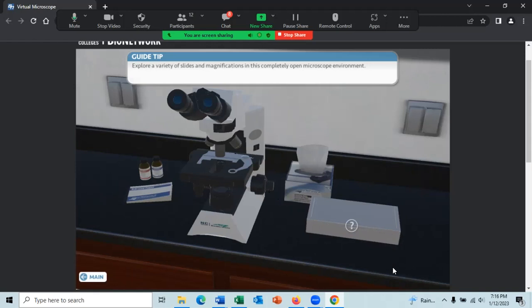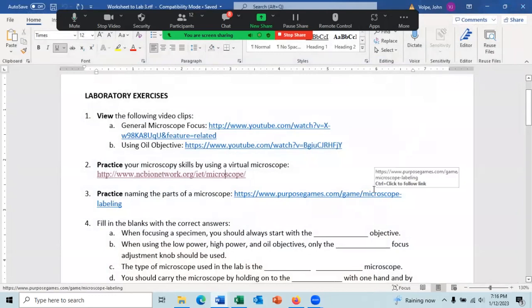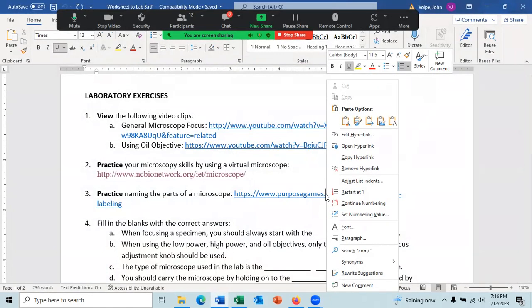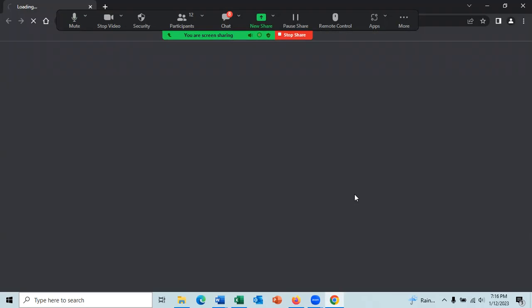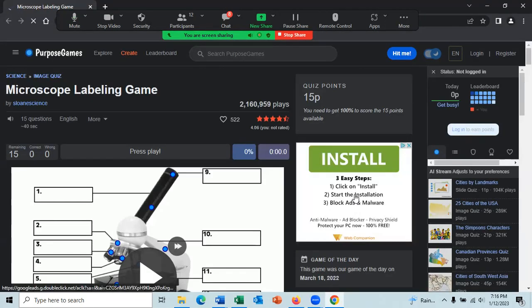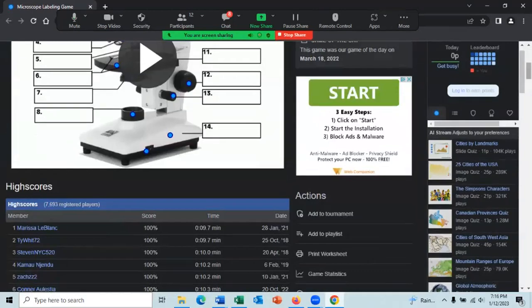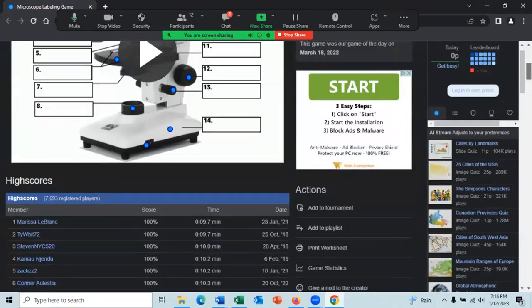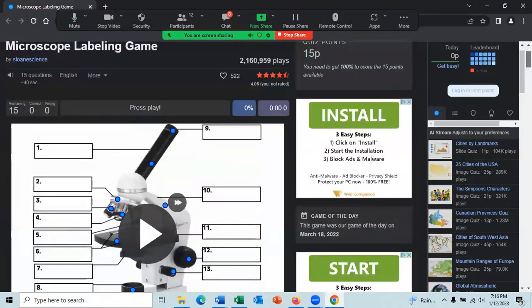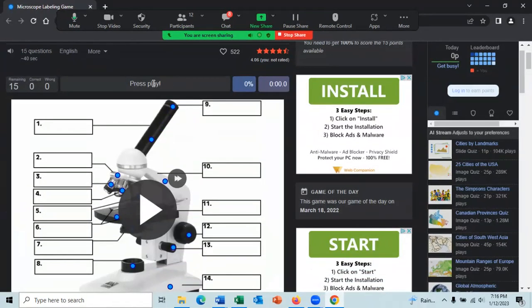All right, any questions about the virtual lab? If not, I'm going to close it. For this part, you can practice naming the parts of the microscope. And this is actually a game. See if I can remember how to use this. Nope, not there. You don't want to do that because that'll download something. Maybe it's already ready to go. Just press play. You want to see the play button? Oh, it's right here.